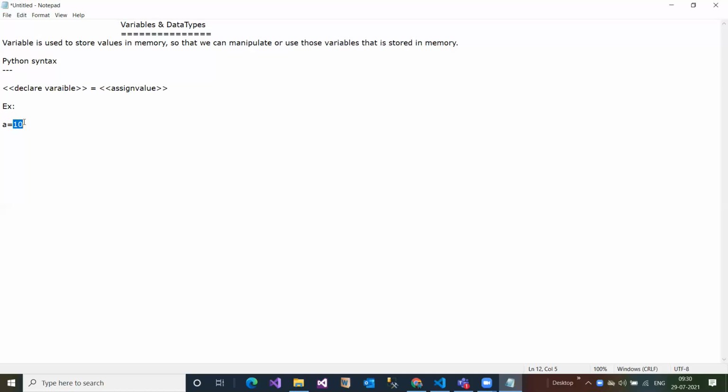Here, I'm going to assign 10. That means this 10 is an integer value. Hence, the Python interpreter is going to assign the integer data type to this variable a. Until you assign a value, it does not assign a data type to the variable. In other programming languages, before assigning a value, you need to declare a variable, like integer a, private a as integer, or public a as integer. But in Python, we use variables in a different way.